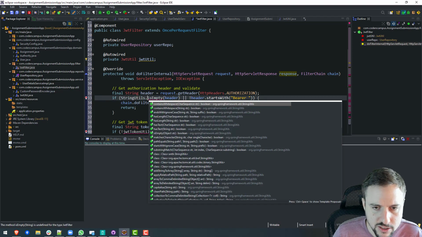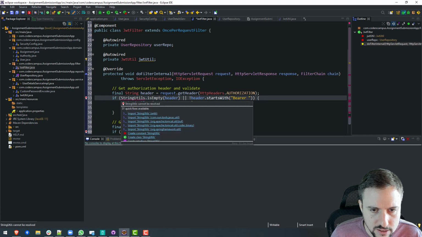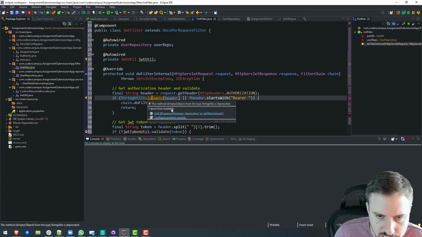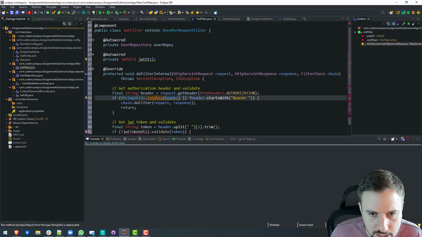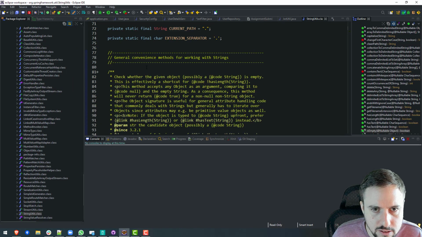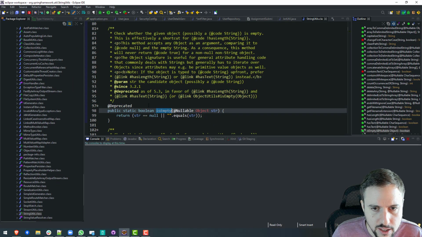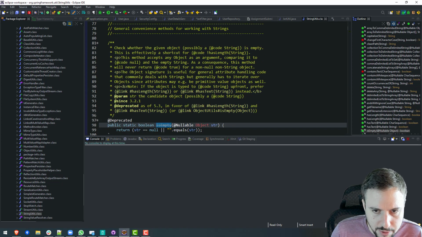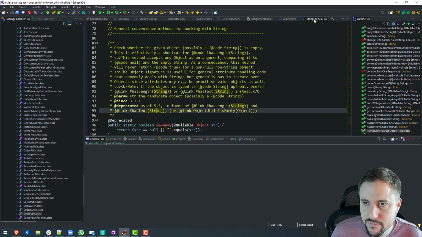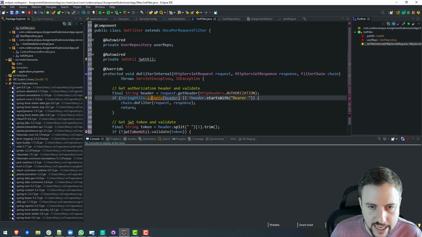Is it string utils that is empty? Let's see, import it from Spring Framework. Is that the one that's deprecated? It's deprecated. What's the one that we should use instead? Let's see, what does it recommend? Is empty, deprecated, in favor of has length and has text. Okay. So we'll say has text.